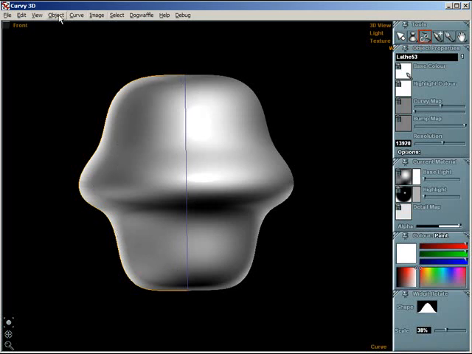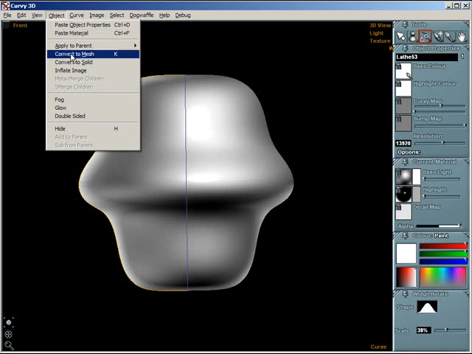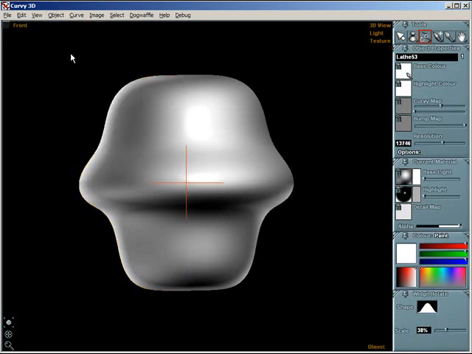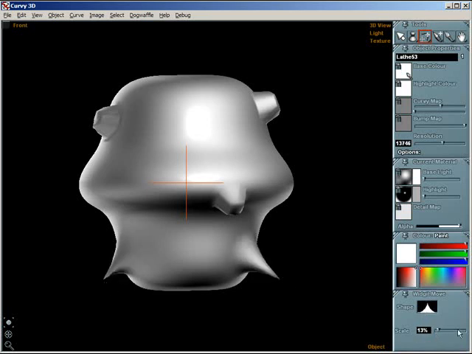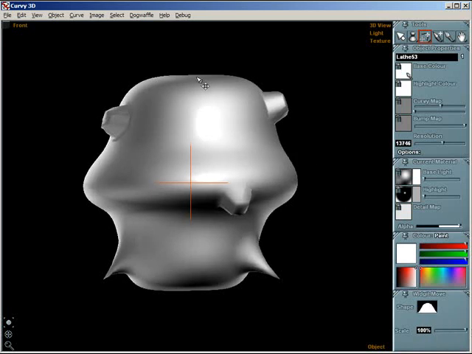Object, convert to mesh, or press K. And now we lose our curve, but now we can edit any part of the surface using the widget tools. So for instance, we can add nodules or spikes, or with a very large scale tool, we can distort the whole model.